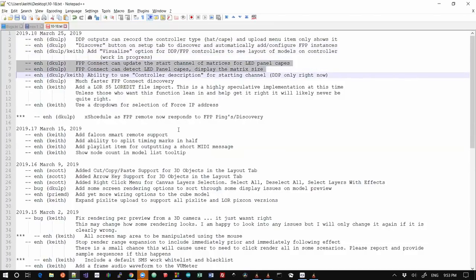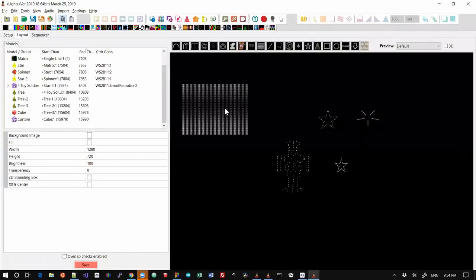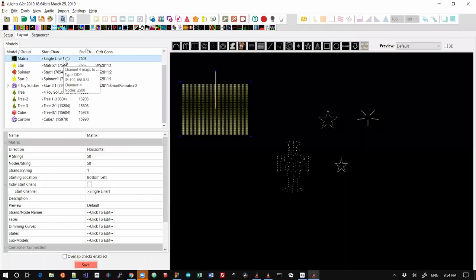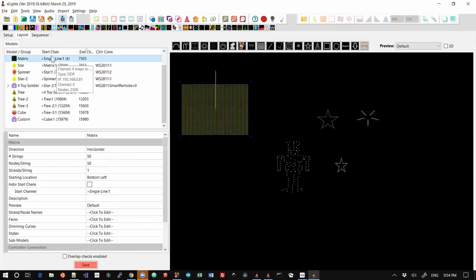And that's about it. Oh, yes, the controller description. So let's quickly save that. So one of the other things that you can do here, for our first model, where's the first model? A matrix. Okay. All right. So in single line. Where's single line? Oh, there it is. So this one here. Oh, just scroll down.